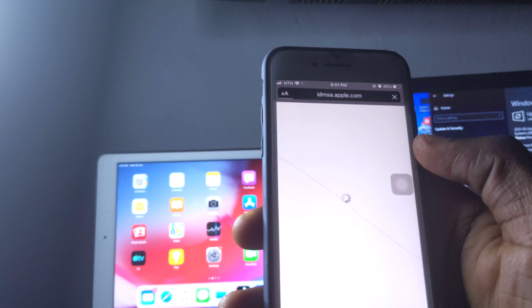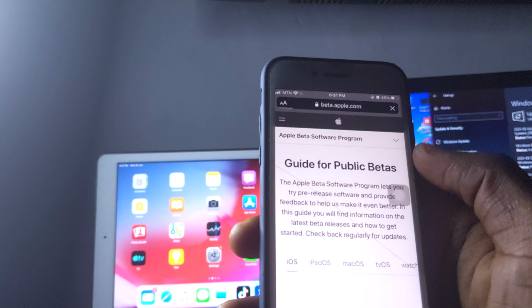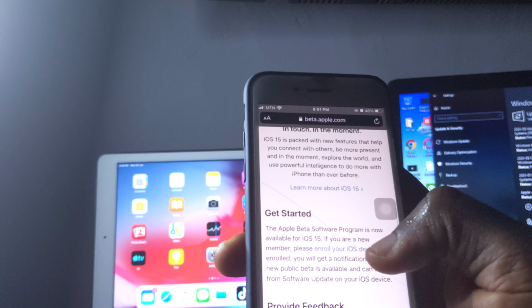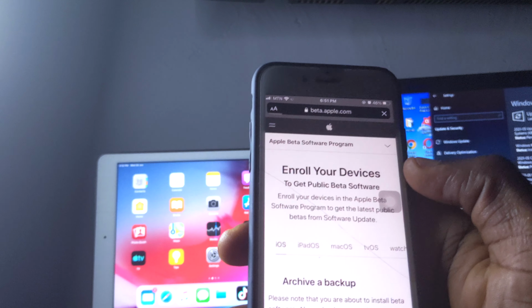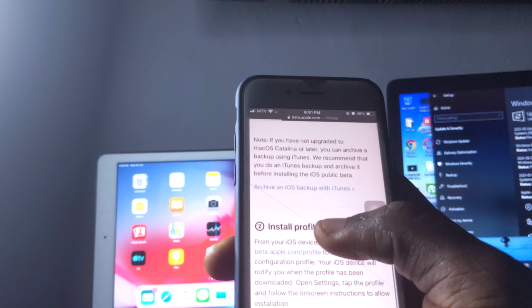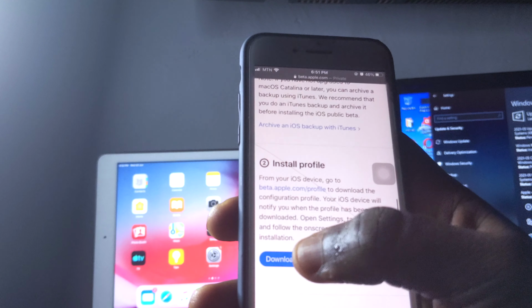So what you need to do is very easy. You just need to stick around so that you don't miss anything. You scroll down like this and then you click on this, enroll this iOS device. When you tap on it, it's going to take you to another page where you're going to scroll down till you see this one right here, and then you download profile.